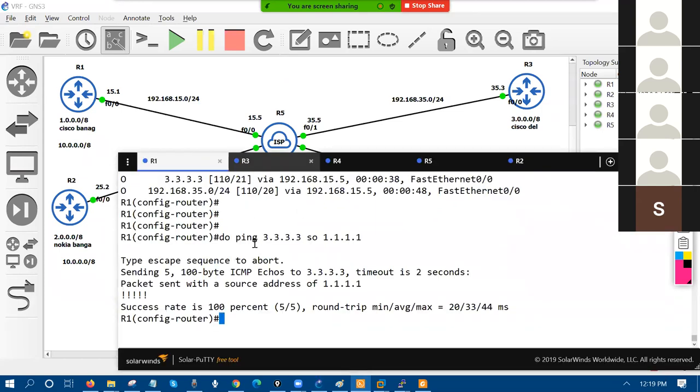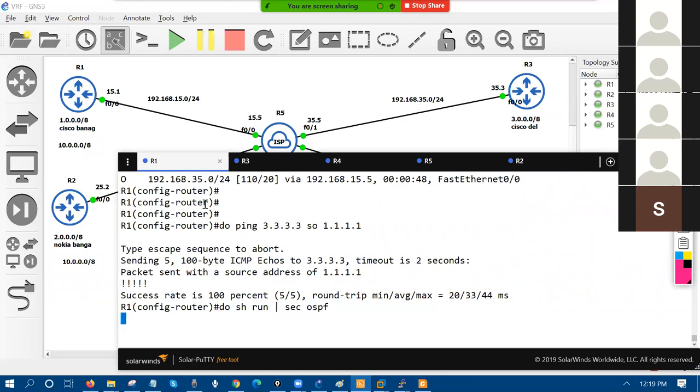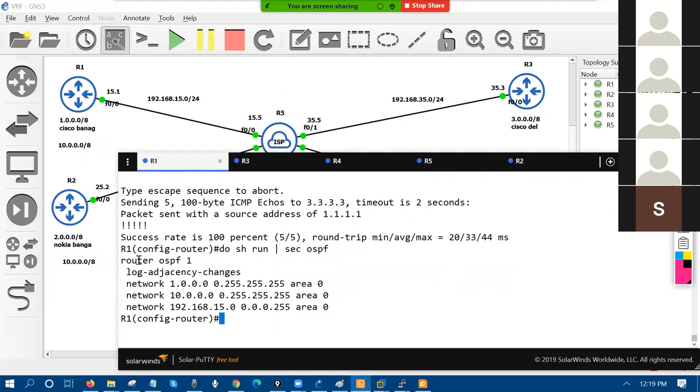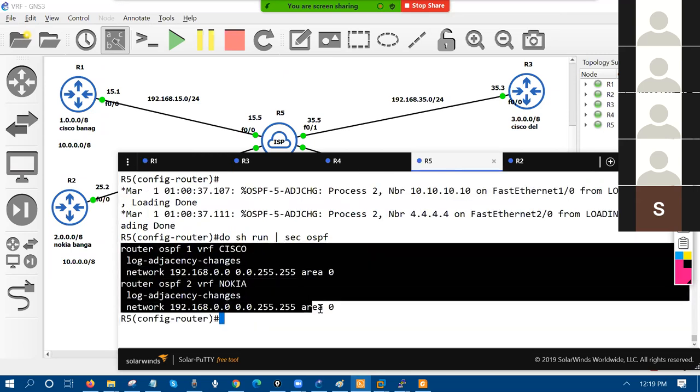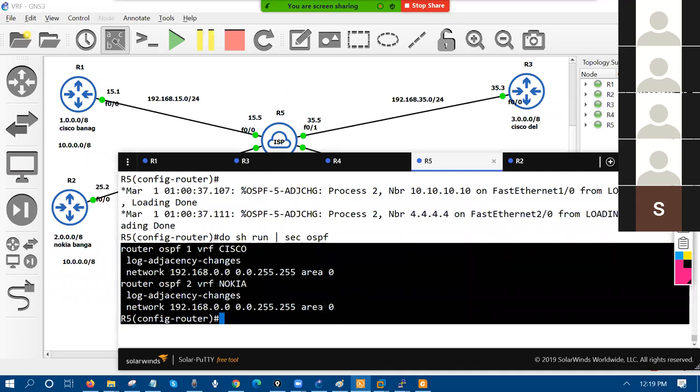So if you know, right, on the configuration on the customer side, I'll show you the normal configuration on the customer side, right? And on the ISP side? Yes.